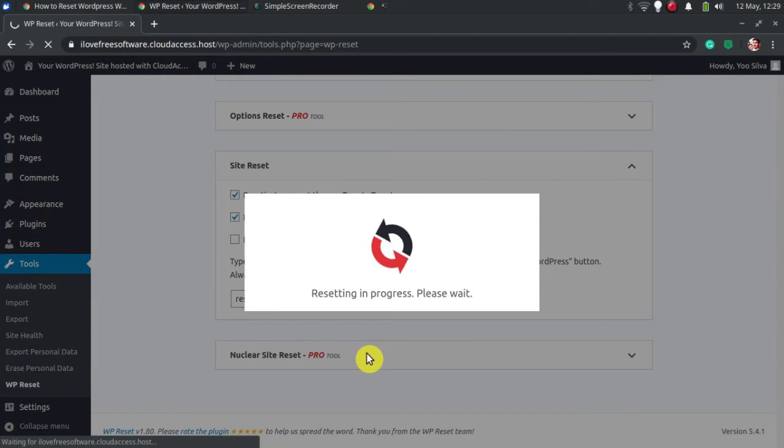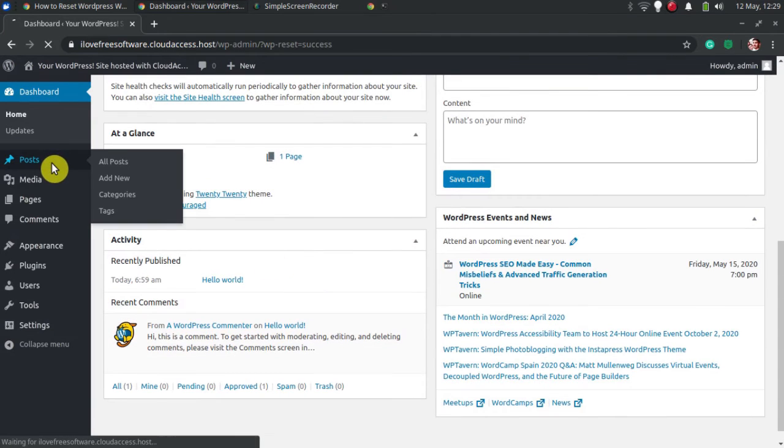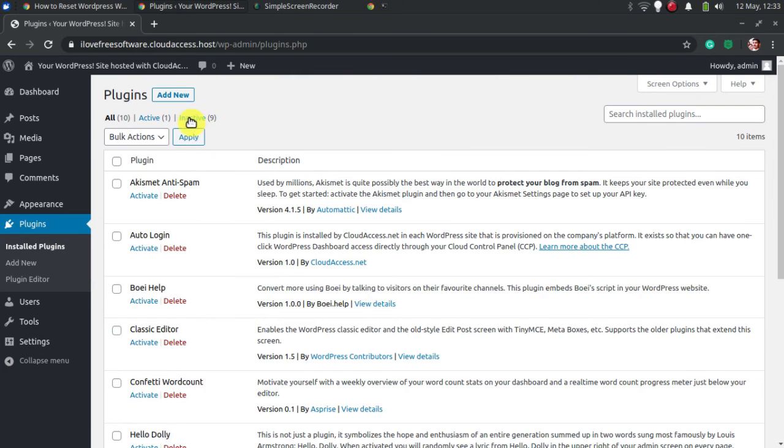Based on the data on your website, it will take some time to reset your website. When it is done, you can see all the posts, comments, pages are deleted and all the plugins are deactivated. That's it. This is how you can easily reset a WordPress website in one click.